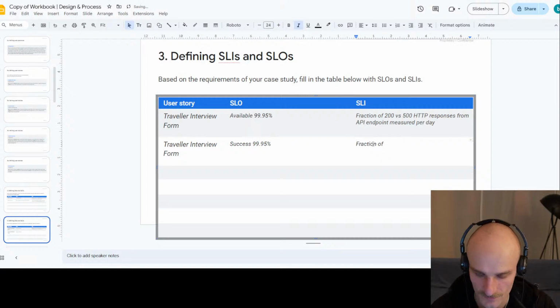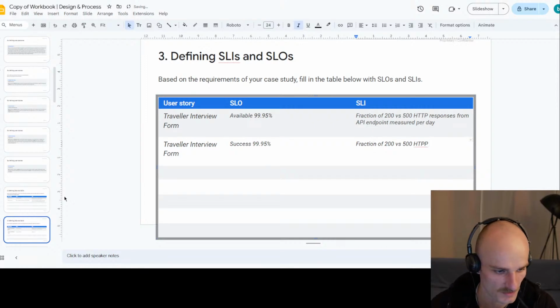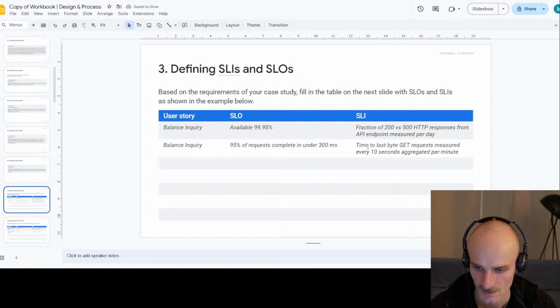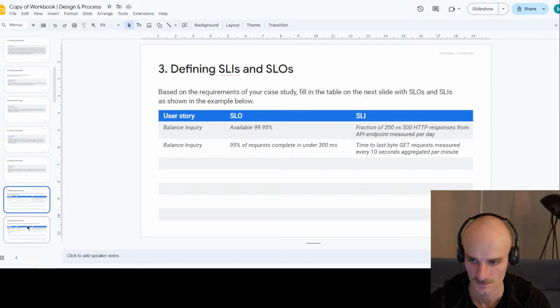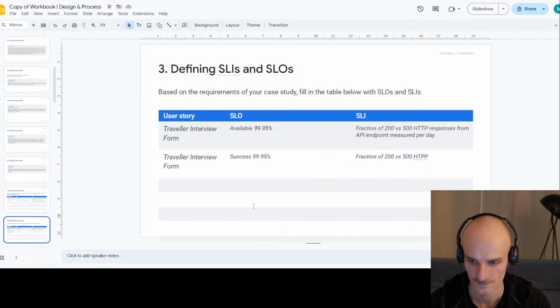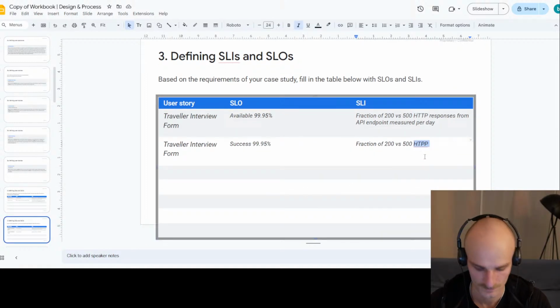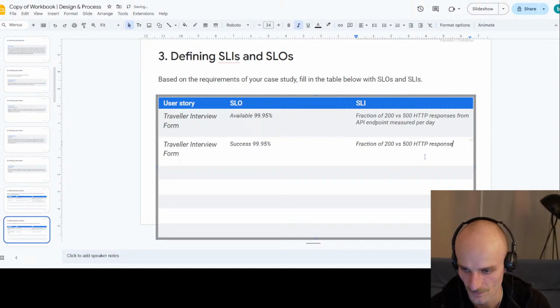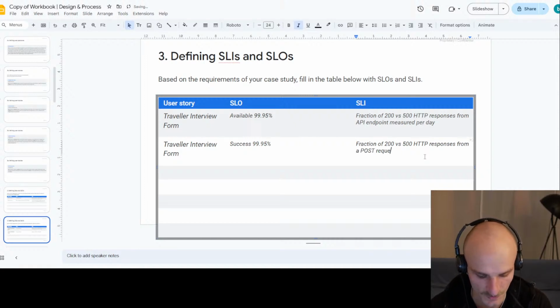Fraction of 200 versus 500 HTTP responses from a post request.